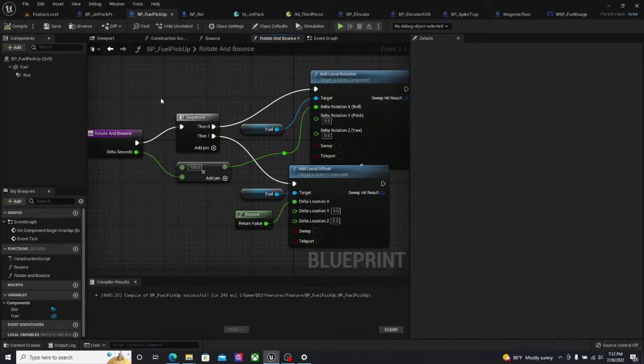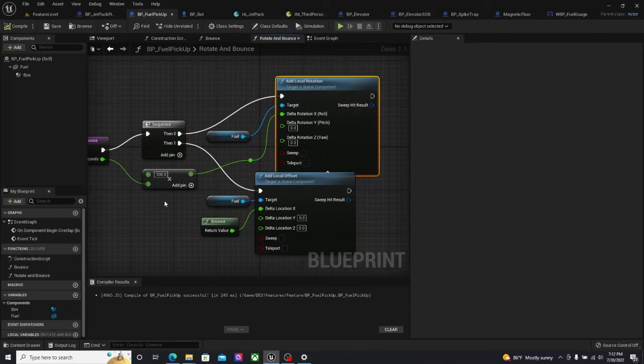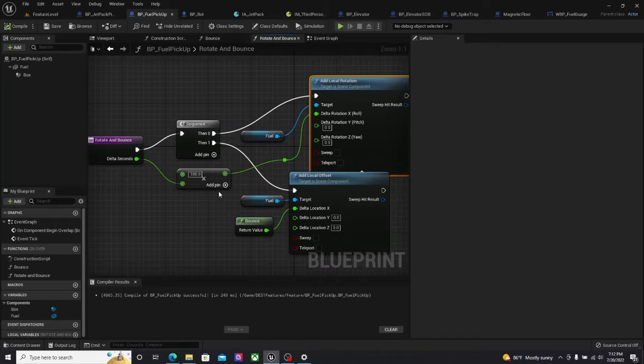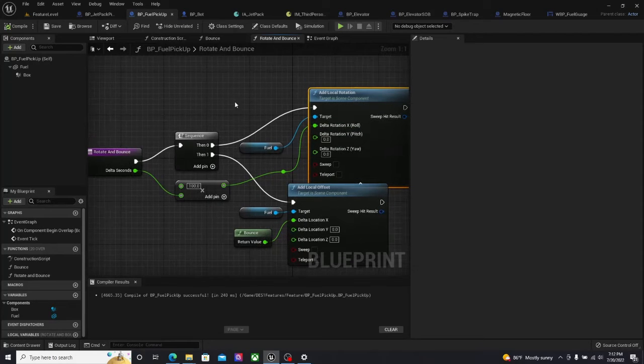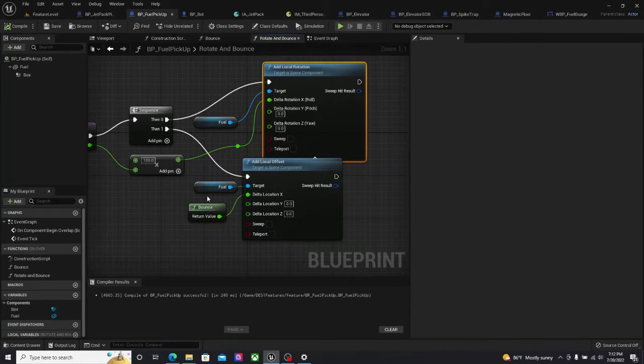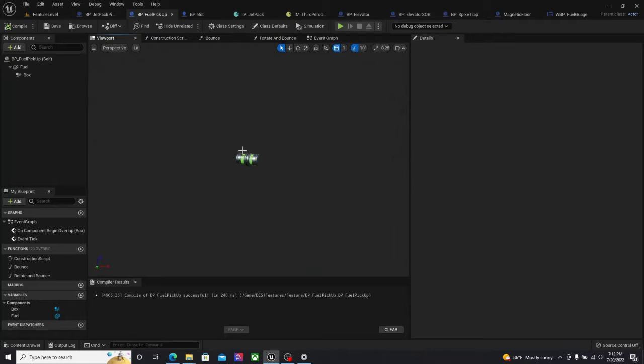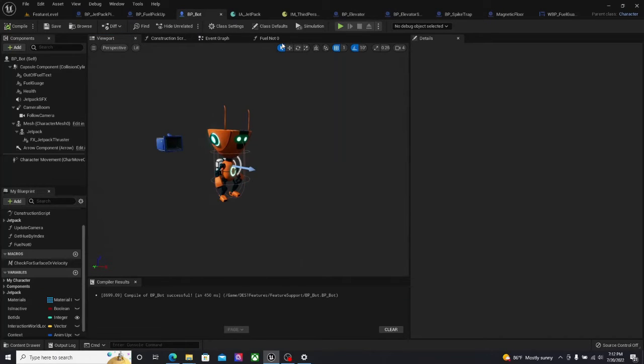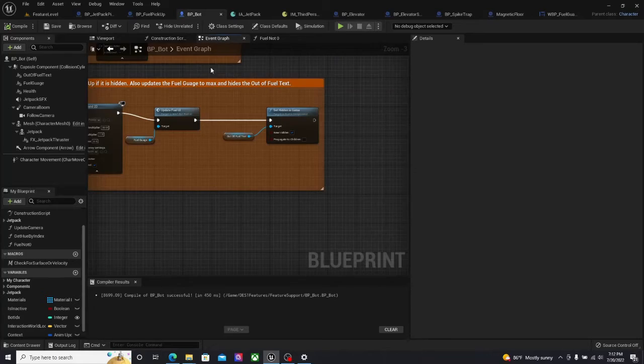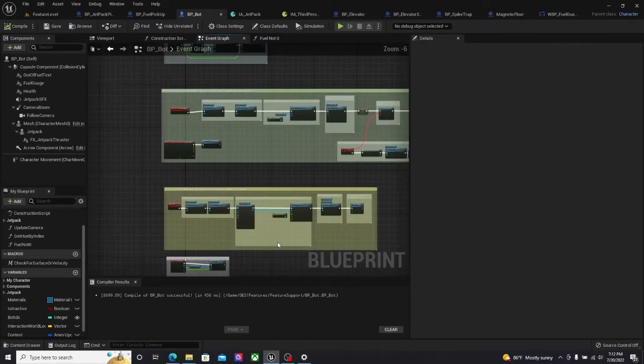The only change here is that we used a sequence and gave it a rotation of 100 times the delta seconds on the x-axis. And then it also bounces along the x-axis because we rotated it straight up and down instead of left and right in the game. Now, for the BP bot, we had to change a few things.